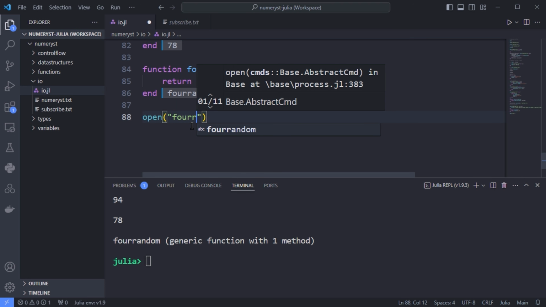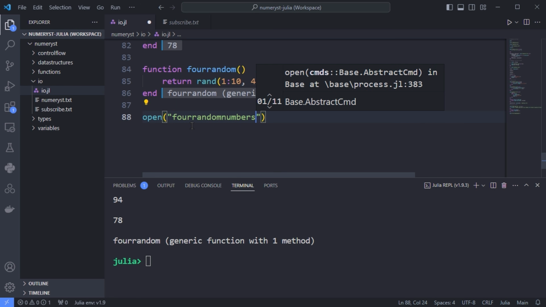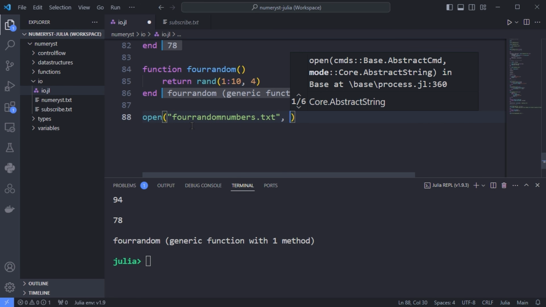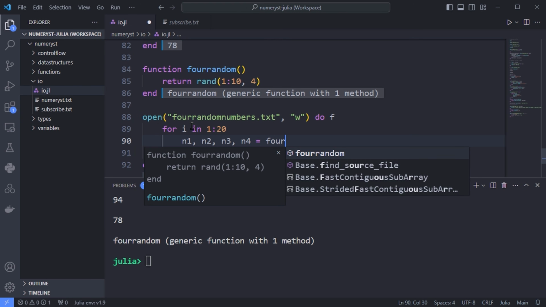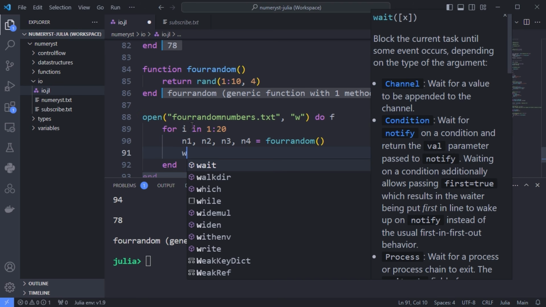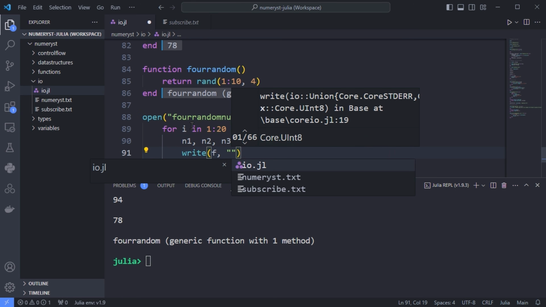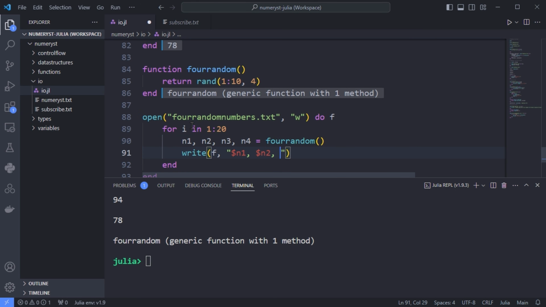So to do this, I'll open the file. I call the file random_numbers.txt and get the handle and pass the W flag also, so the file will be created. I use a for loop inside the open do block, and actually get 4 random numbers by calling the for random function that I've already defined.